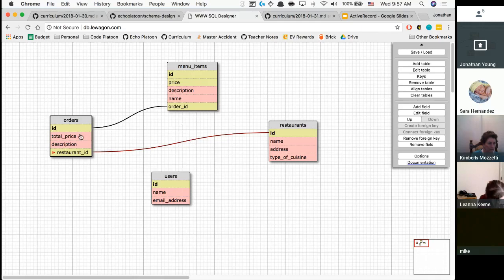All right, so we took care of orders. So a user, does a user have many orders, or does an order have many users? A user has many orders, and with that, does an order belong to a user? Sure. Cool. So where does the user ID, where does the foreign key go? On orders. On orders, yeah.